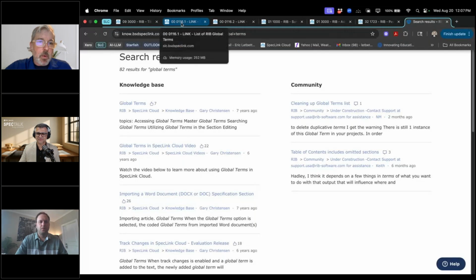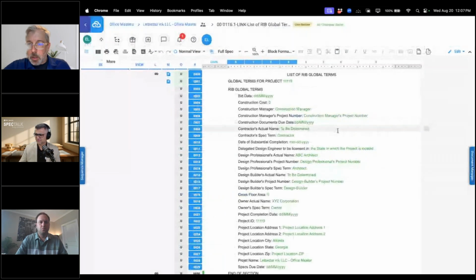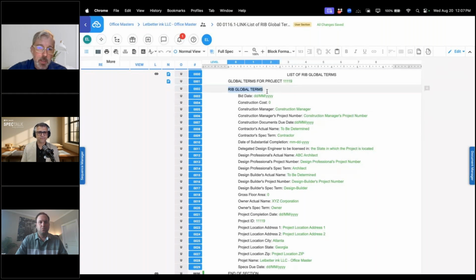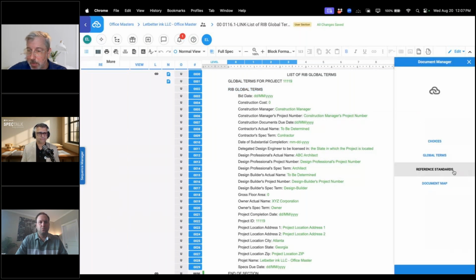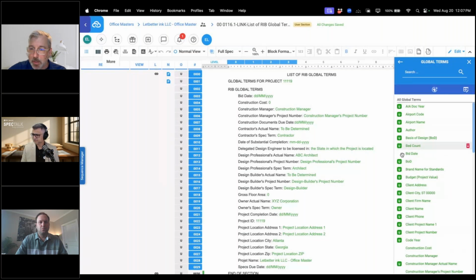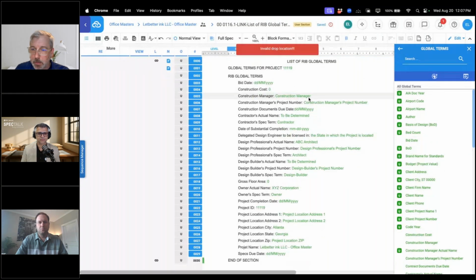With that, I am going to slide over to the global terms and a custom section that I have. How do you print them out, and why would you want to print them out? This is just a list of the RIB specific global terms. Let's talk about the way that they behave. If you want to use something in here, all you do is hover over whatever the global term is, say bid date, left click and hold, and drag it over and place it.